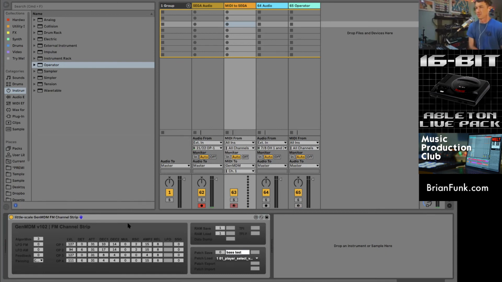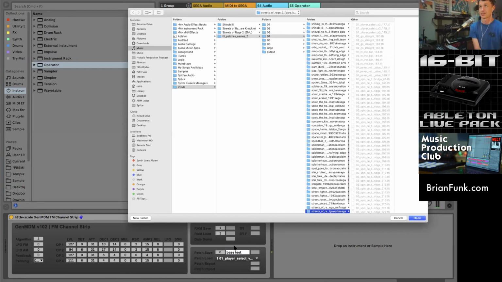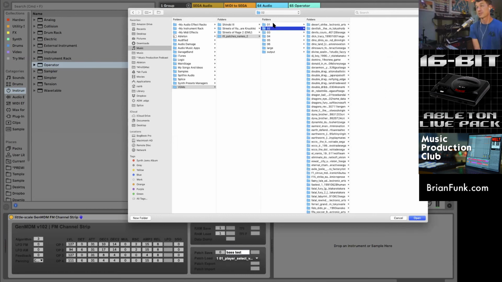So to make this patch, as you can see, programming using these controls is not exactly a joy, I would say. It's a little difficult. Fortunately, you can load in patches from games. They have these files called TFI files. And somebody somewhere on the internet loaded all of these different video games from the Sega Genesis library in here.